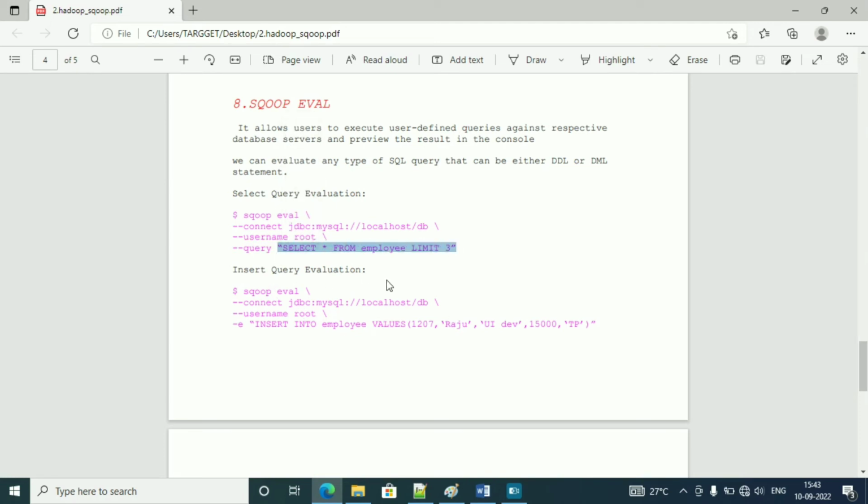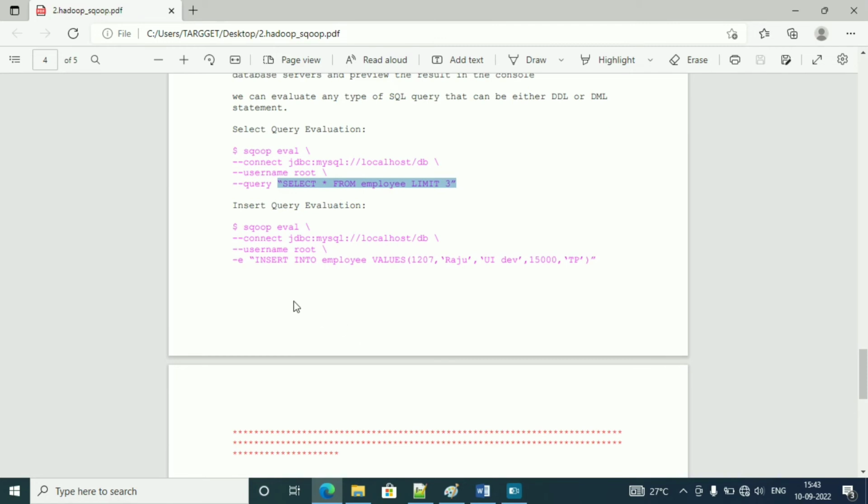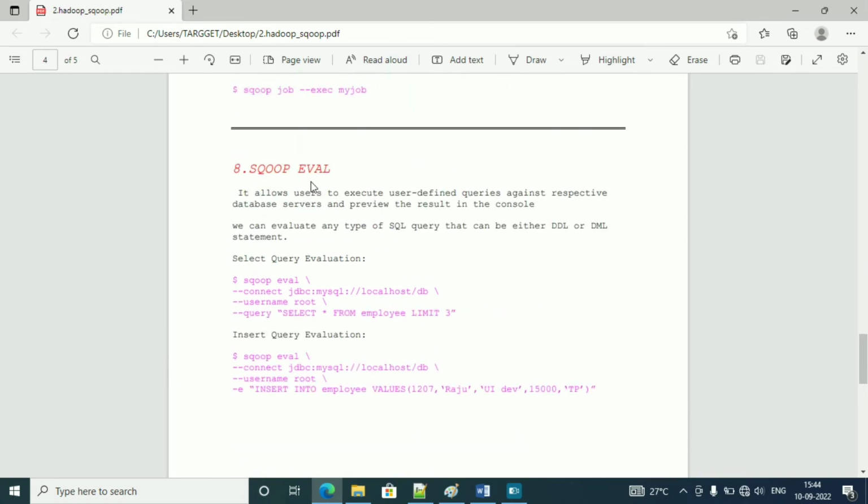Then how to insert query evaluation? For that, how will you insert the data? You need to use the command like hyphen hyphen e insert, and you can use insert into table name and values. That simple select query, that insert query that we use in SQL Server, that same query we can use here. Okay. So by using that you can insert the data. For inserting and updating, for this type of operation you need to use the Sqoop eval command.